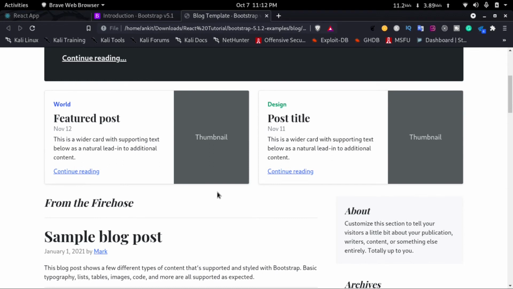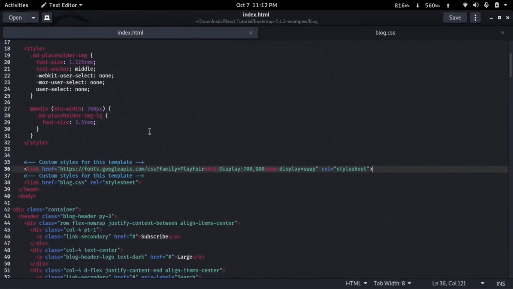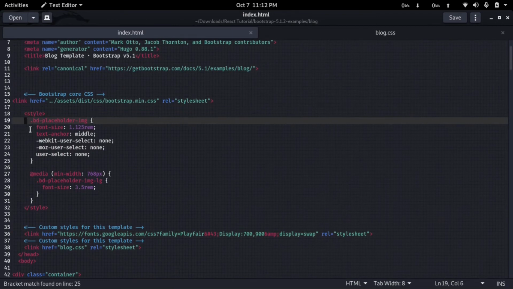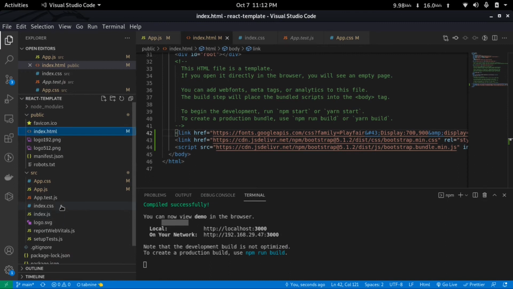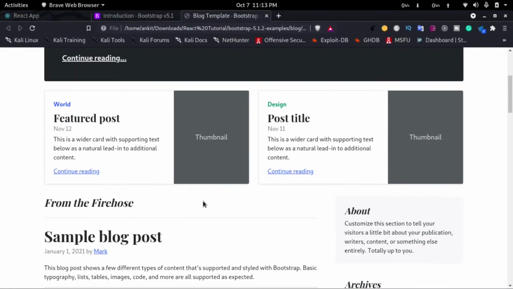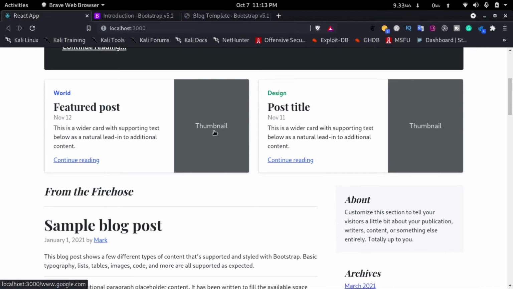So where do we find that? If we go back to the index.html, we can see inside of the style tag we have some CSS. We'll just copy this and then inside of index.css we'll just paste it in here. Remember that I told you that index.css is to store the global CSS. So as this CSS was inside of a style tag, I just put it in here to denote that this is a global CSS. Now if we go back to our browser and check our React app, we can see the thumbnail is at the center, but this is not it.